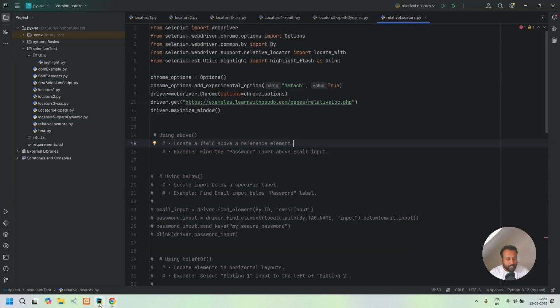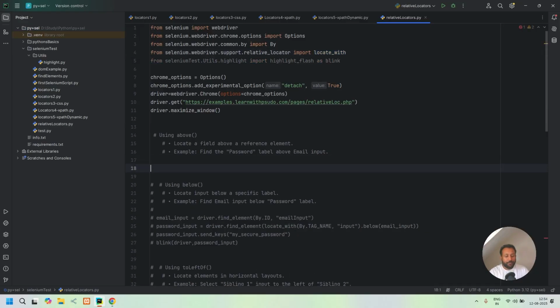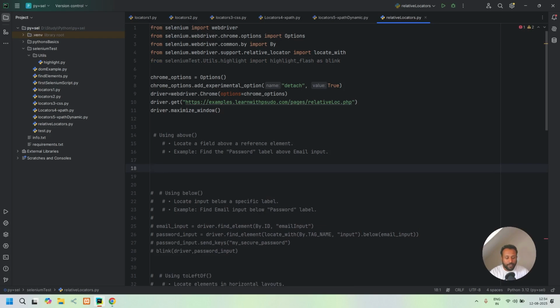So the first one that we are going to talk about is a new keyword called locate with. It is from the relative locator class in Selenium. So you have to import locate with, and we are going to frame an example on how we can locate an element using relative locators. So the first one we are looking at is above. For a relative locator to work, you need to give a field reference.